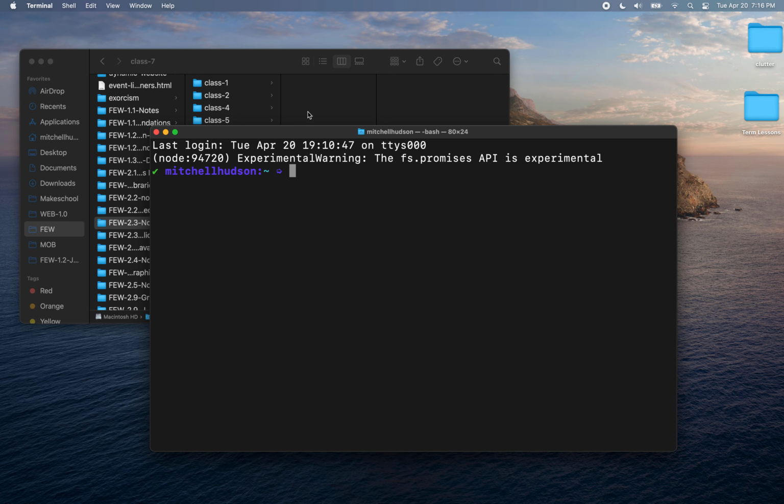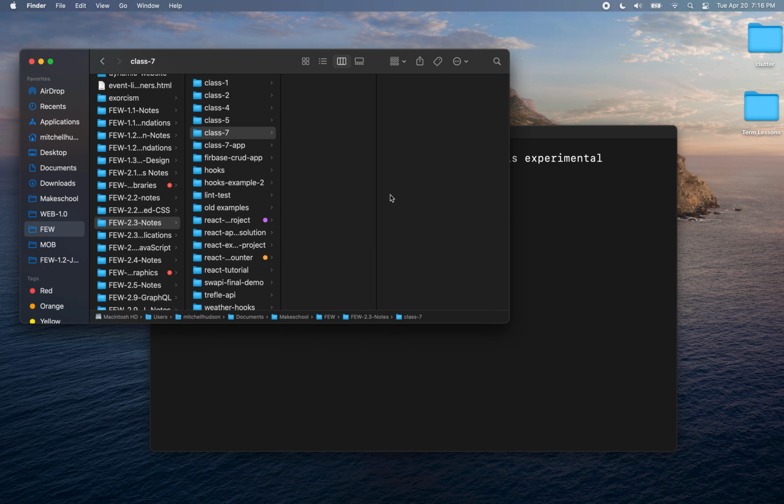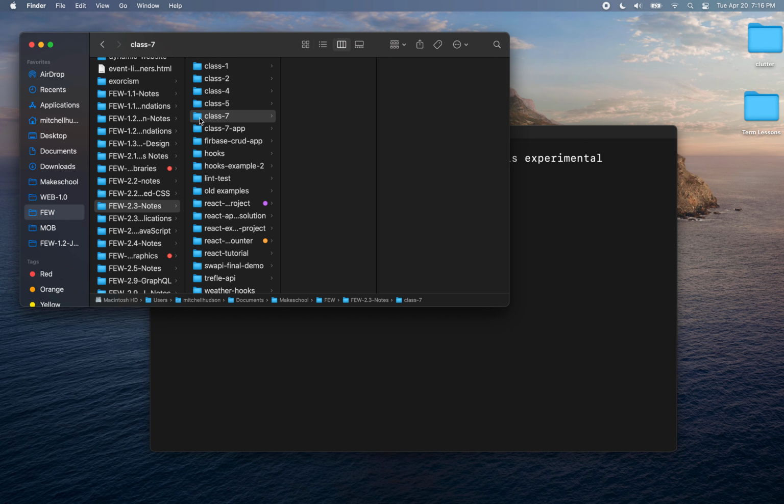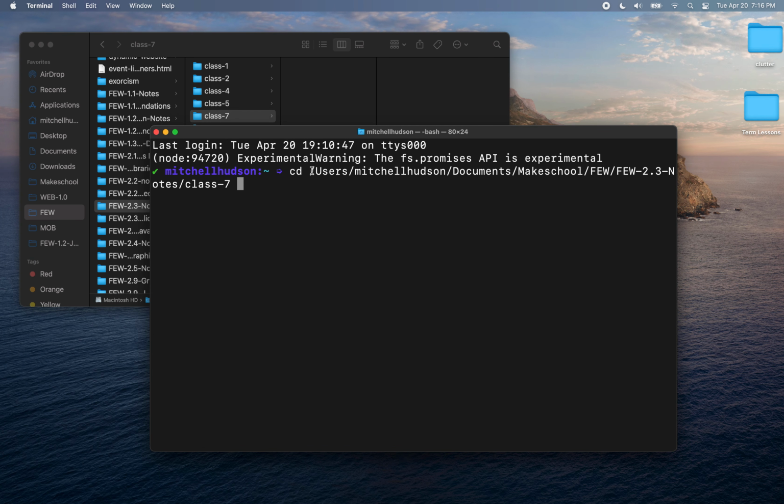And what I want to do is navigate into this directory right here. I always like to do it this way. I'm going to type cd and then just drag this folder into the terminal window, and it'll give me a path to that directory. And so if I hit return here, now we're in the class 7 folder, right?